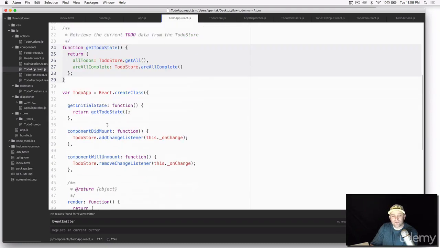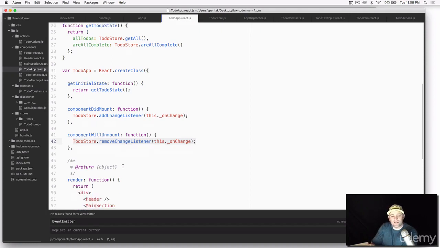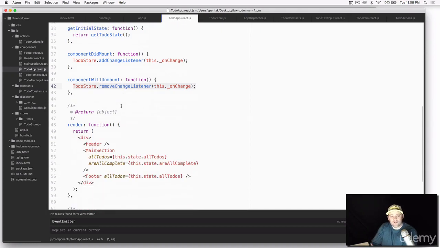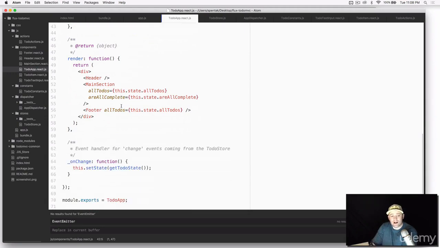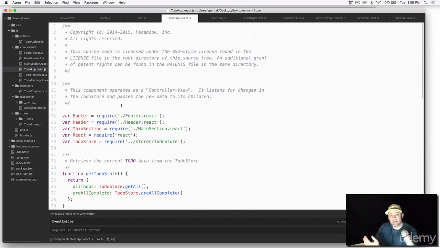We're listening for it. And of course, when component will unmount, we remove itself as a listener. So when this is not on the screen anymore, we don't want to listen for those things. We don't want floating objects or memory leaks. So let's remove that listener. Okay, so that's all really that's here at this top level. You were just listening like I explained to you.